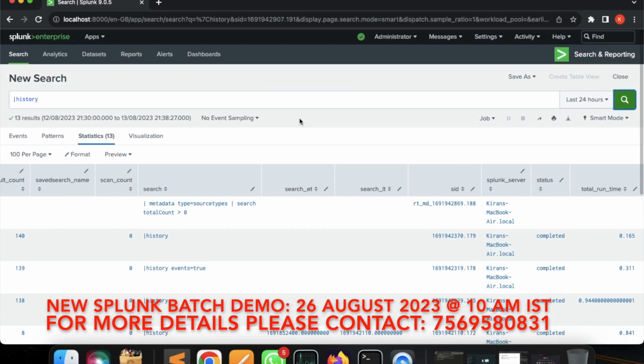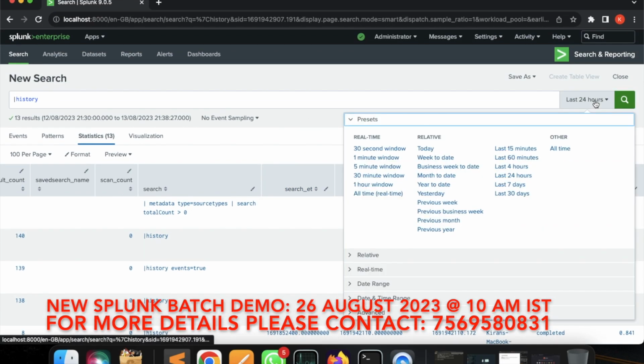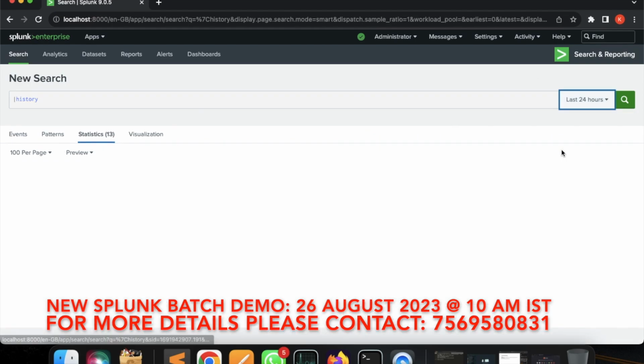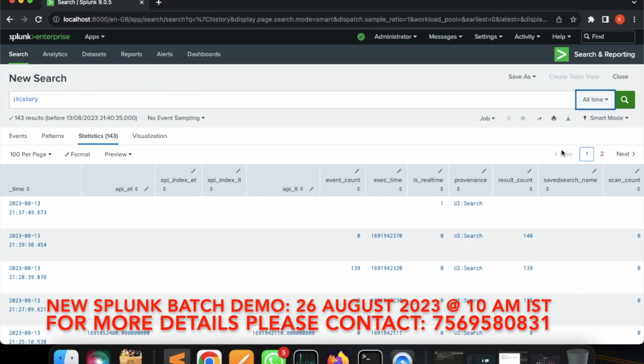Again, if I go over here and search for all time as well, it will showcase all the history, whatever has been done since I installed the Splunk environment. From the time I installed this particular web interface, all the particular things I will be getting.